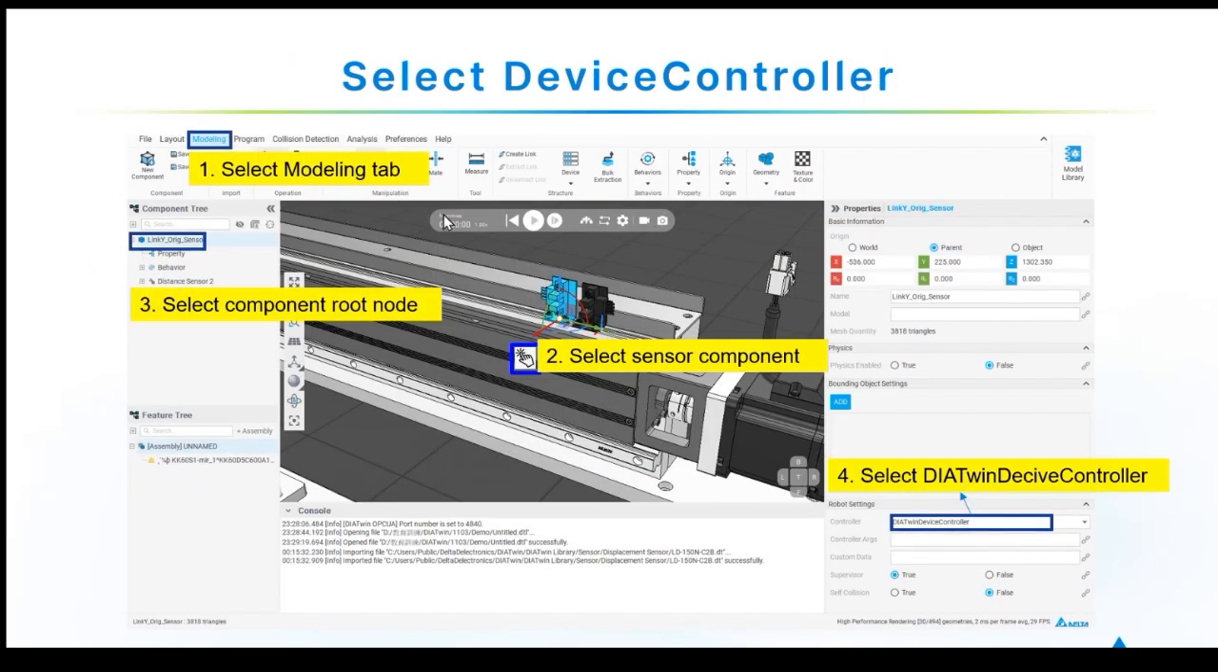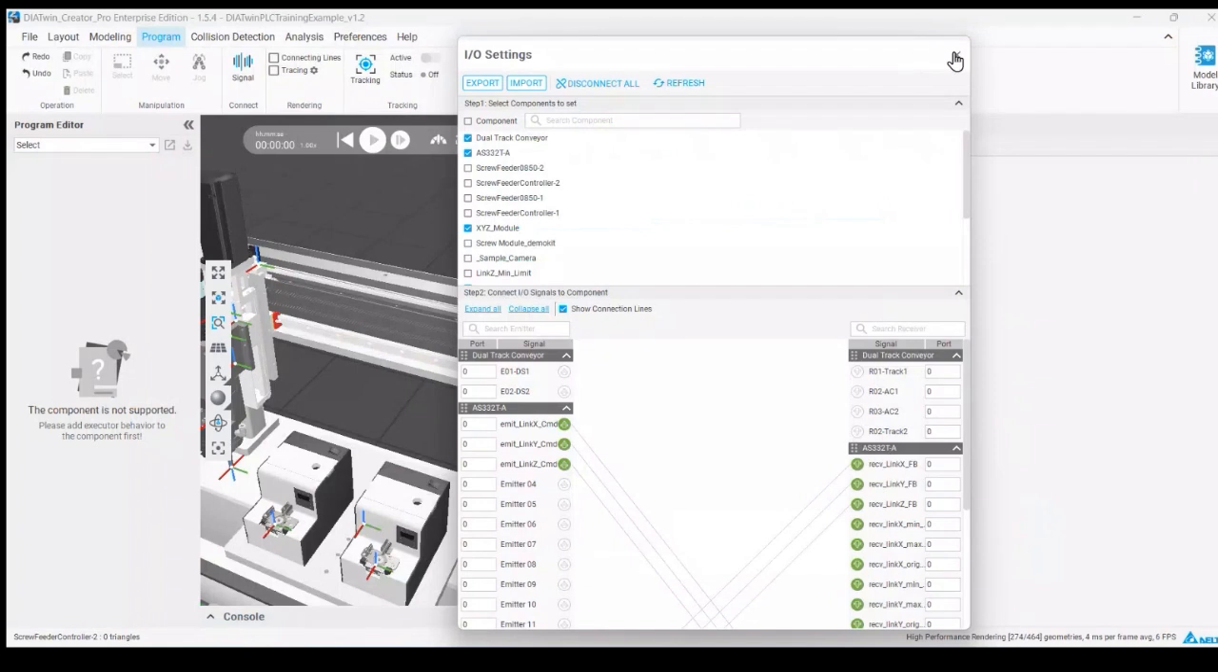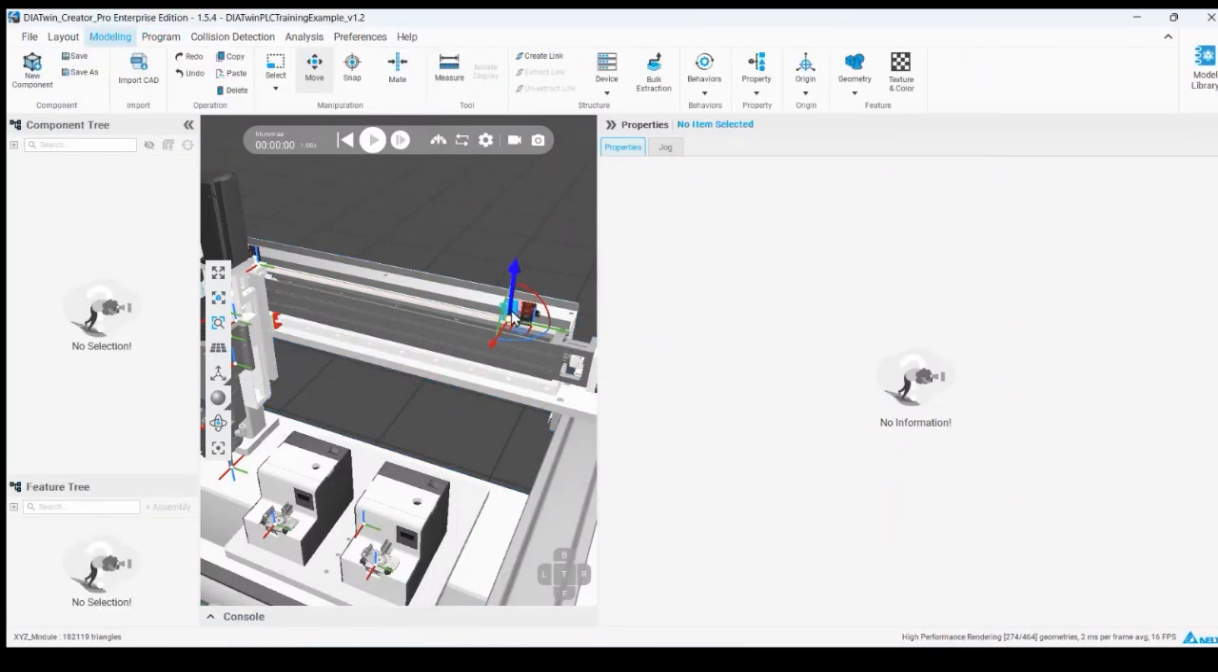Okay, so how do I select the device controller? It is right here. Maybe you can try this right now. Okay, you just select the modeling tab, and just double click the sensor, and select the root node of the component, and you can find the settings here. So maybe everyone can try. Can you help me to do this? I just click a sensor in modeling. Okay, click a sensor.